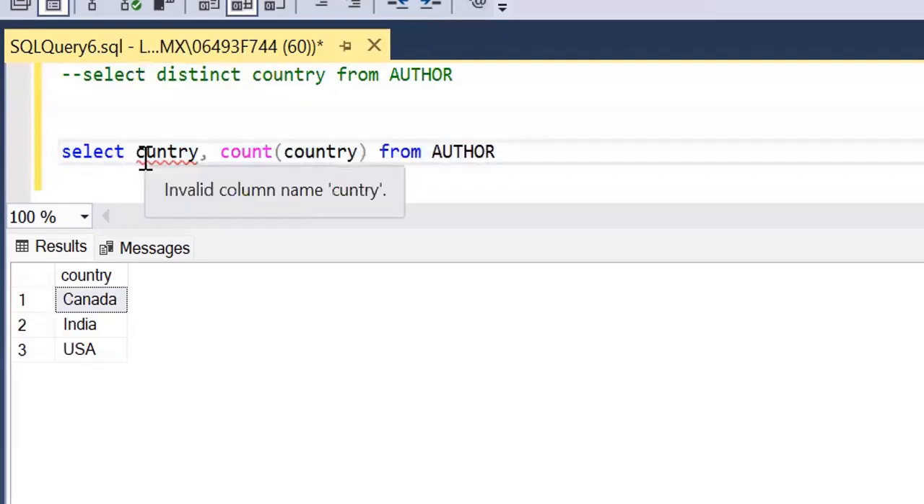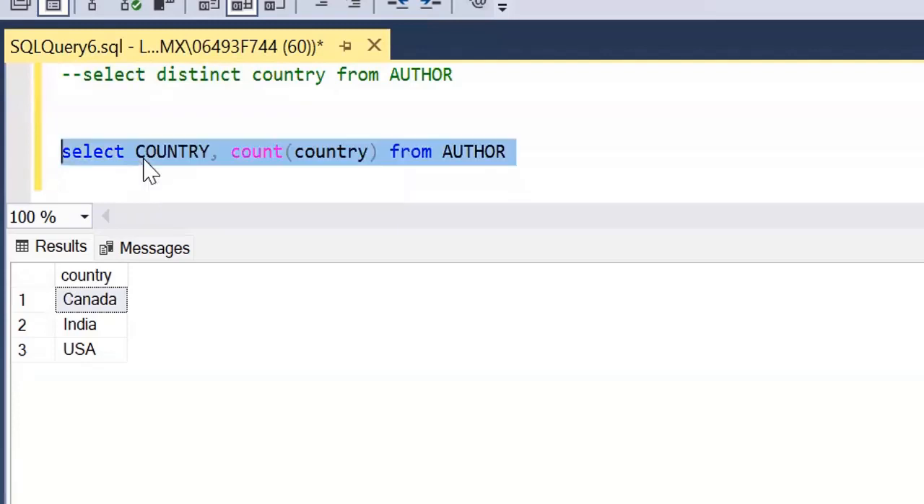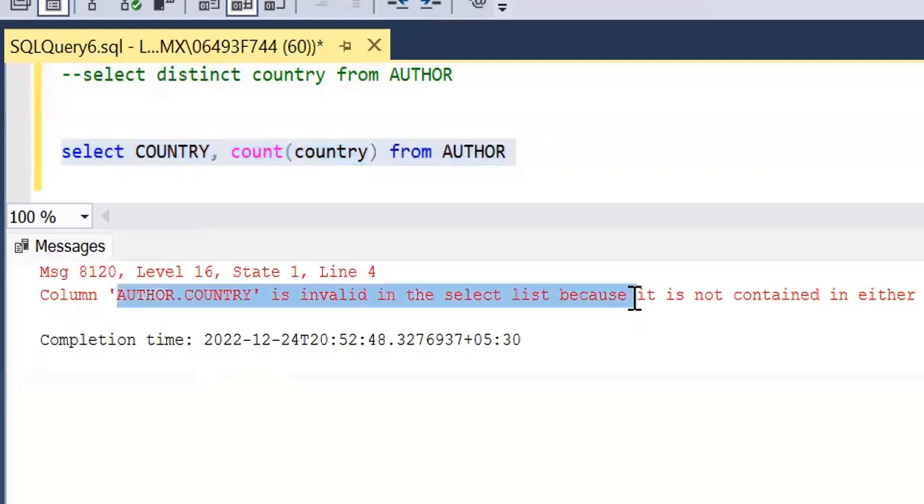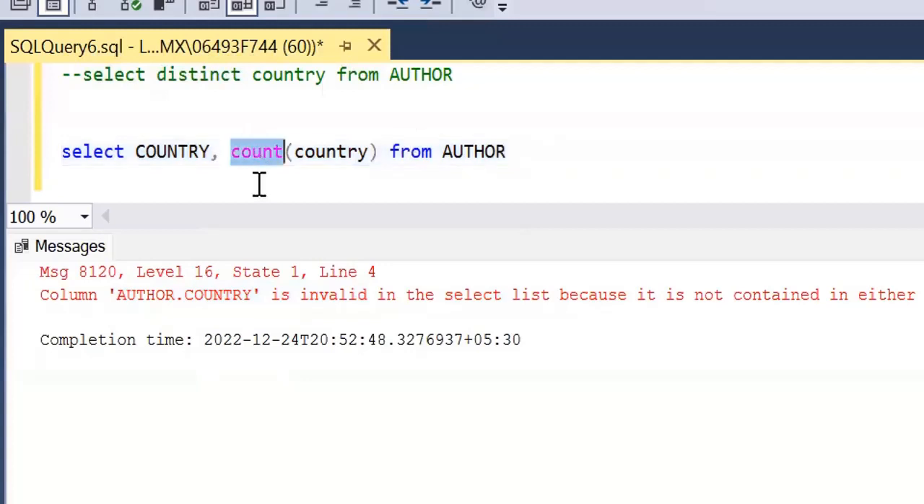If you try to run this now, it doesn't give any record. It will give an error because it is an invalid select list, as the column is not contained in either an aggregate function or a group by clause. Count is an aggregate function. There are other aggregate functions as well, such as sum, average, minimum, and maximum, which we can use as per our requirement.